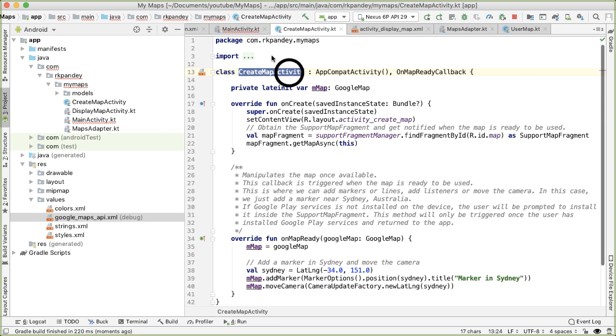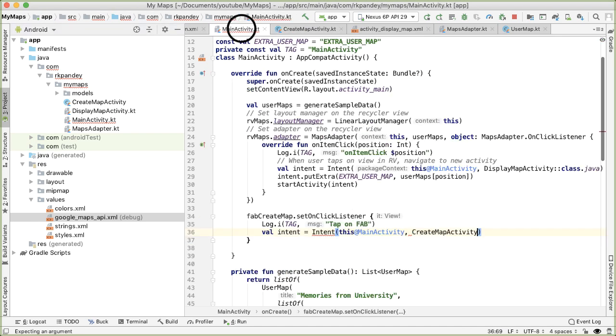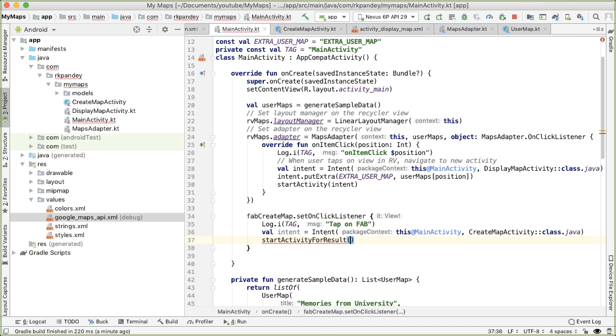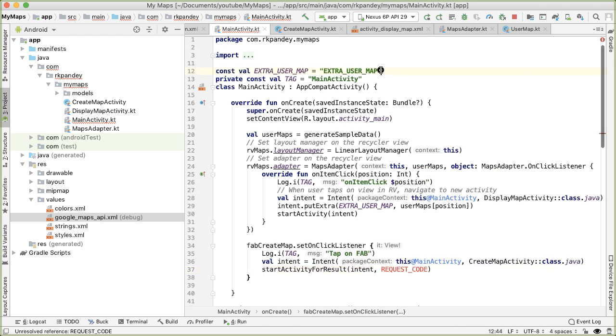So for now, let's just navigate to this and we'll see the same thing, which is a marker on the Sydney location. And let's say startActivityForResult. And then we'll pass in intent along with a request code. And we need to define what this request code is.